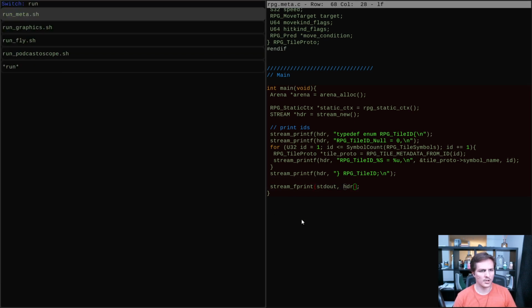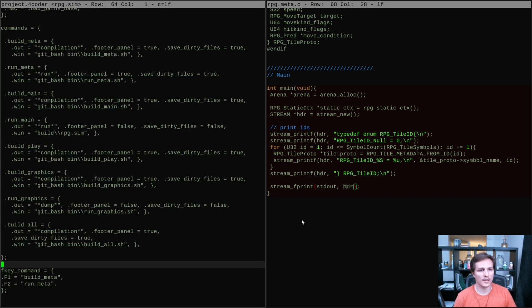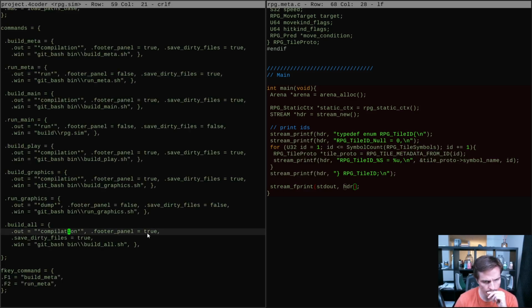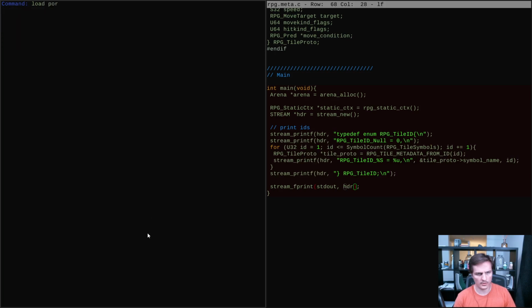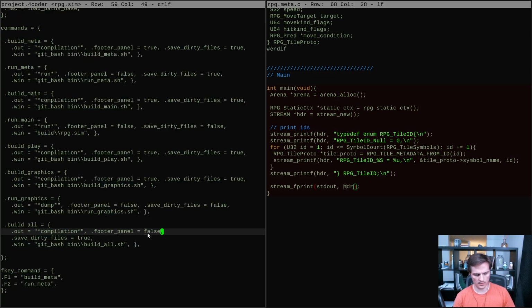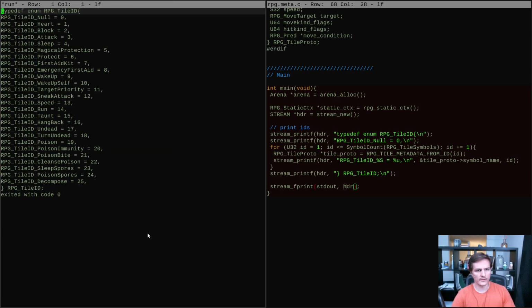All right, let me change some things here in the project. When we run metaprogramming, don't put it into there. Also, when we run all, don't put it in there in the future. Just better that way. So, there, that's how it would work.